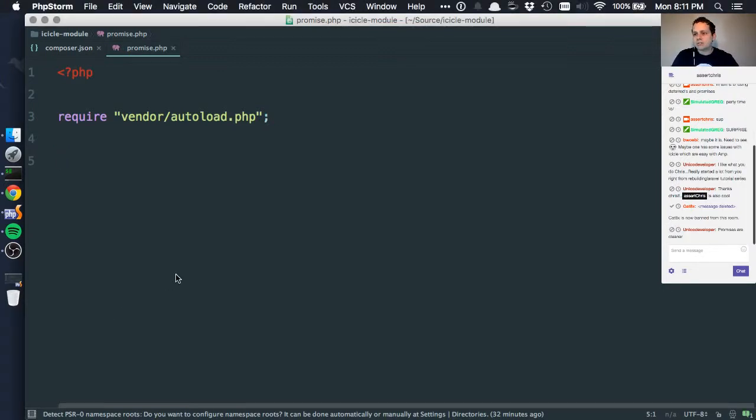Okay, require vendor autoload. Promises are cleaner, yes. So, okay, require vendor autoload. Now, we have access to, if we use, oh my gosh, Icicle loop. Okay, let's just use this.